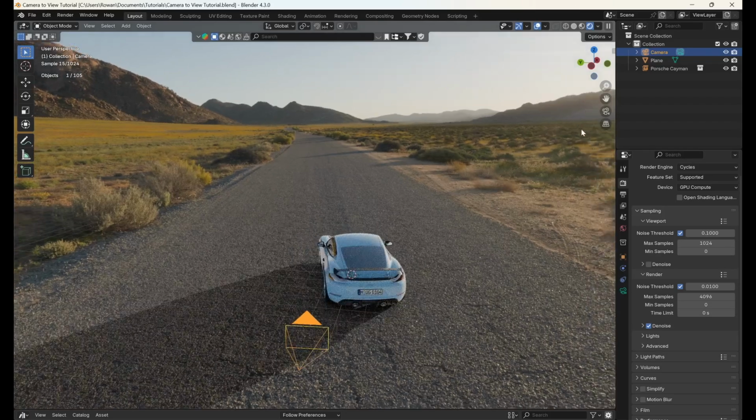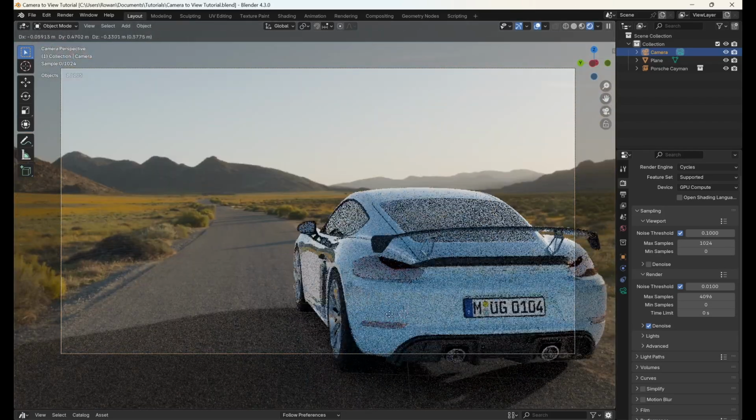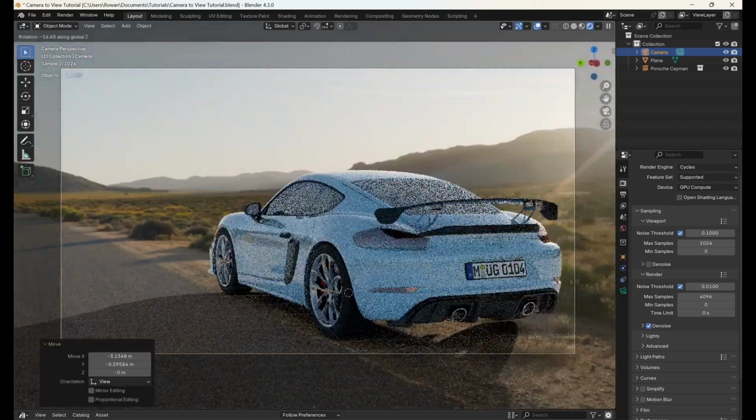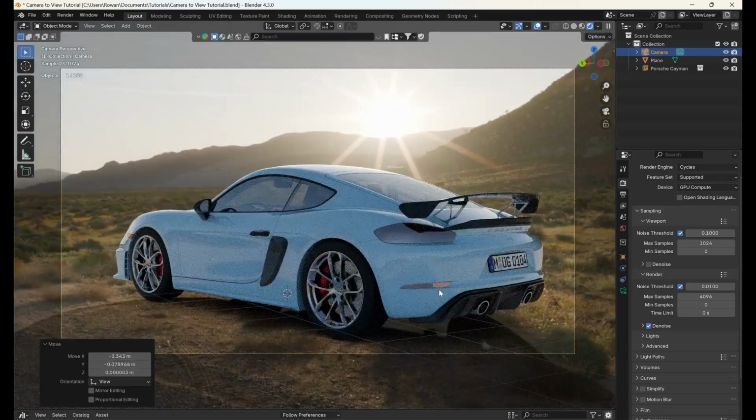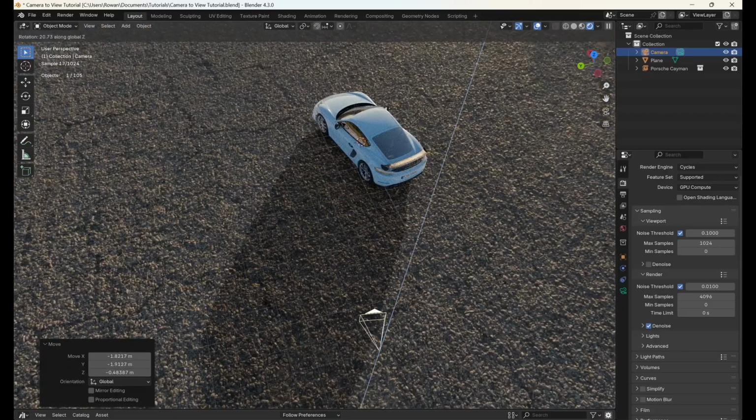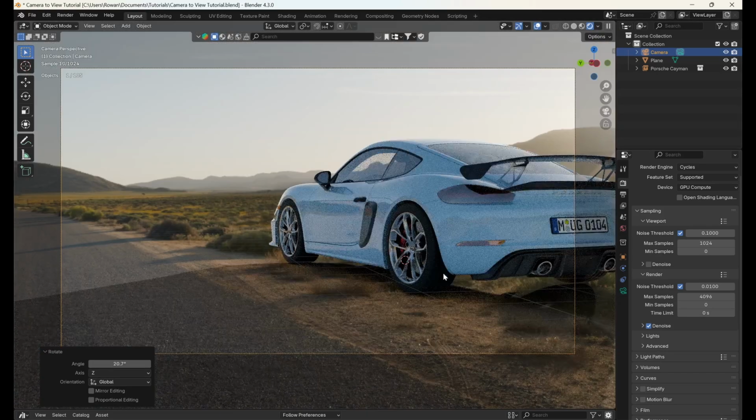We could switch to camera view, select our camera, and then move it around, but this is quite slow and clunky. Moving the camera in perspective view is faster, but doesn't give us a real-time preview of our camera.